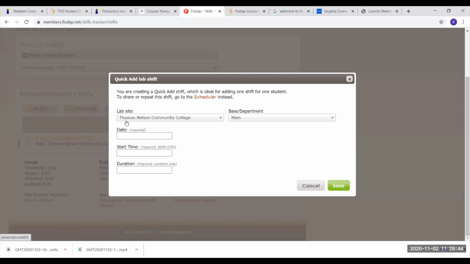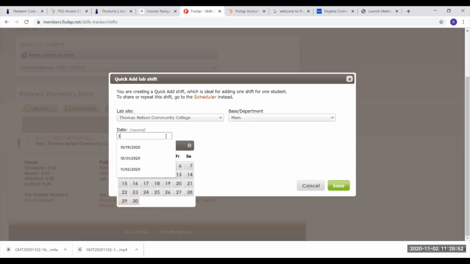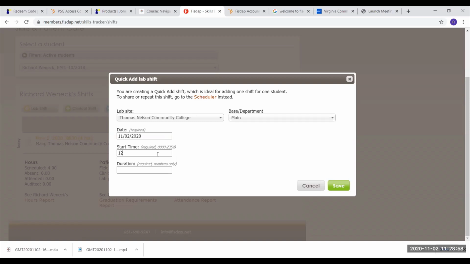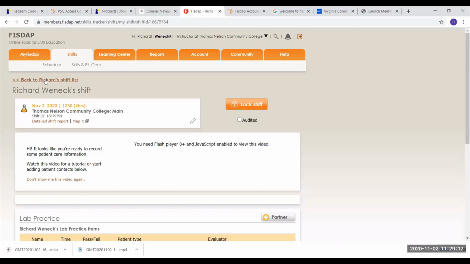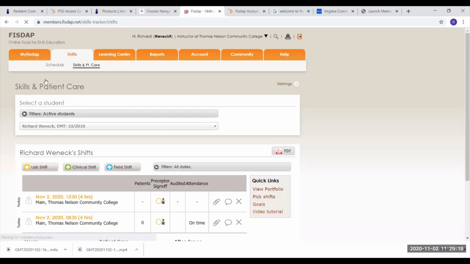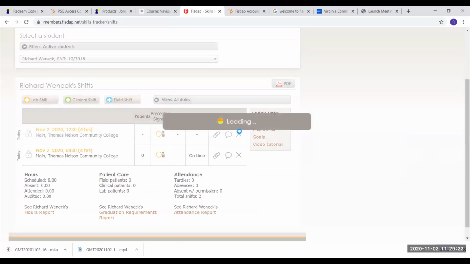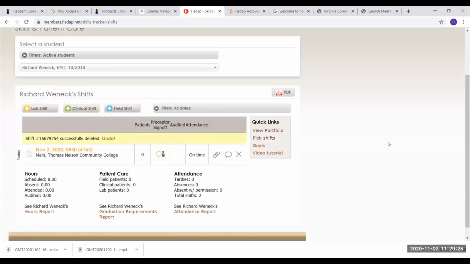Your lab site automatically defaults to Thomas Nelson Community College and the Department of Maine. There are no changes that need to be done. You will put in the date, the time that your shift starts, and how long your shift will be. To access a lab shift that has already been completed for you, simply click on the link.